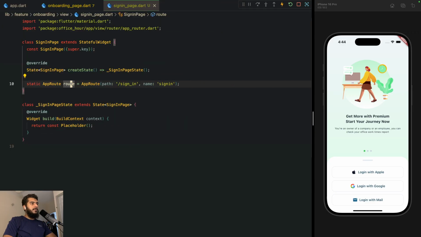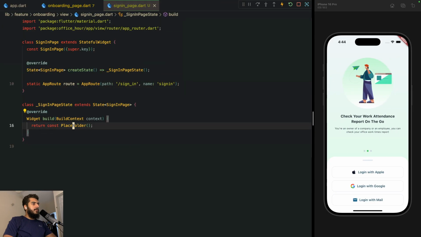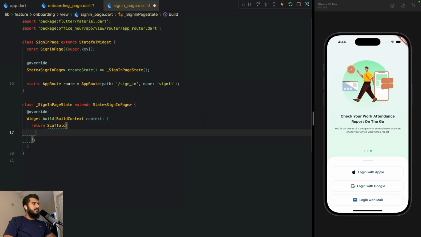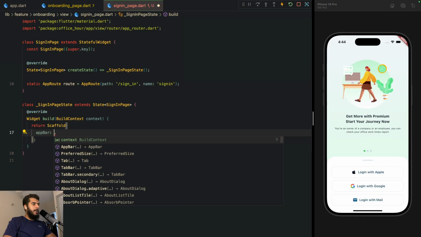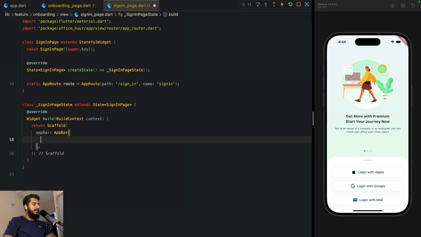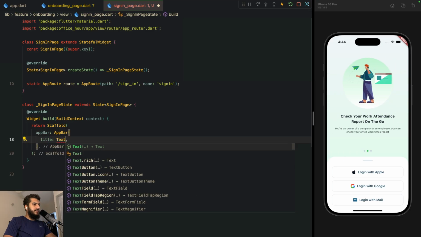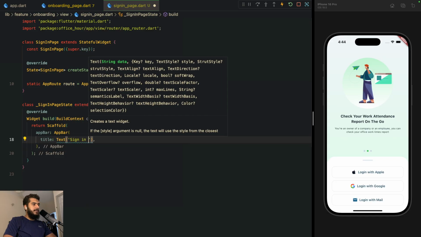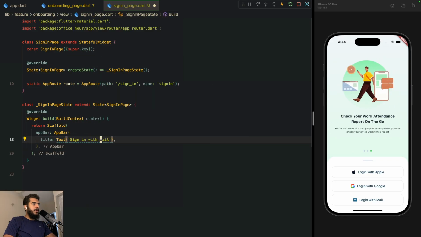So now let's add something else here. Scaffold. So the sign in page will have an app bar, and let's just add some text. Title text, sign in with mail. We're going to change that later, no worries.